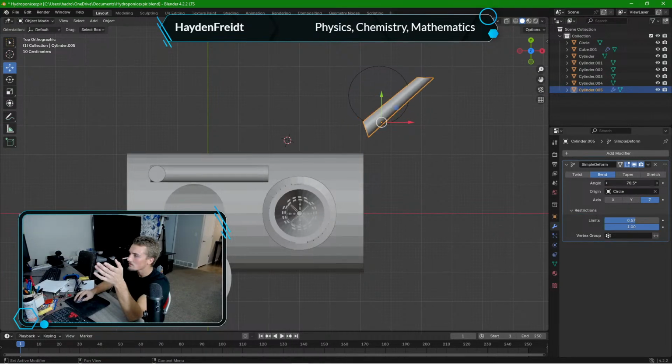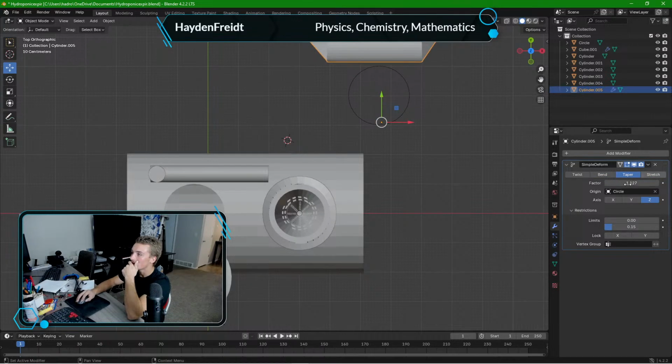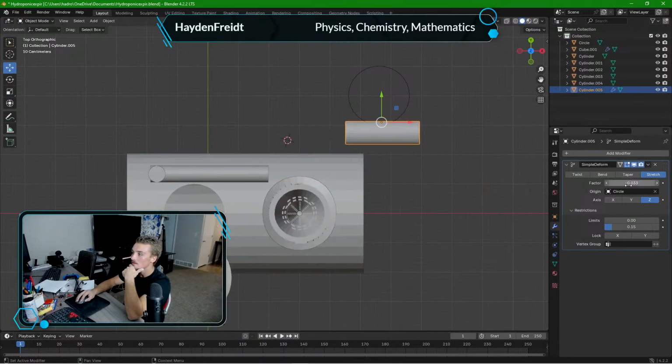Limits. Zero limits. Zero limits. What? Vertex group? I don't know what that means. Vertex group? Nah. What's the taper do? Oh yeah, I guess real weird. What's the stretch do? Oh, it's just gone. What the? Weird. Nope. That's not it either. Nope.